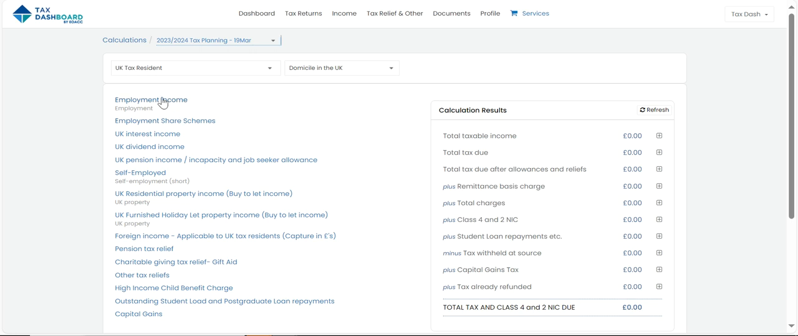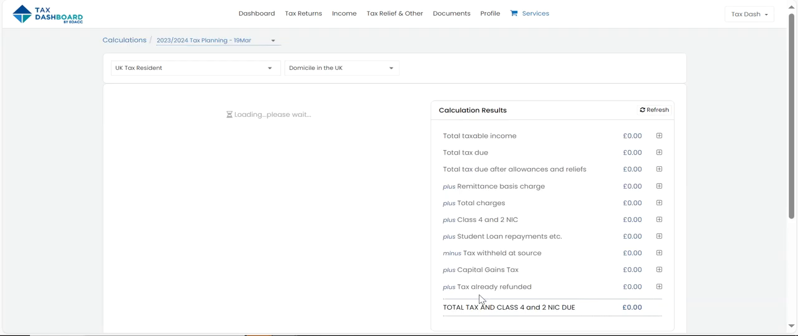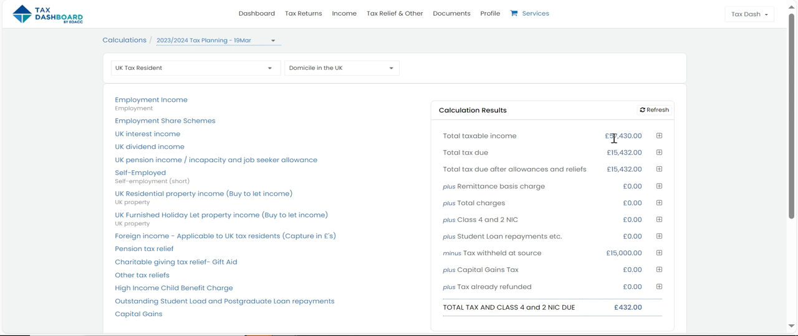Now, let's have a look at an example. If you click on employment income, let's say you had a salary of £70,000 for the year, and let's say you paid £15,000 tax. Then the calculation will automatically update. On the right, it will show you your taxable income. It will tell you also what the total tax due is on that. At the bottom, it will show we've already paid £15,000, which means we still owe HMRC £432 in this example.